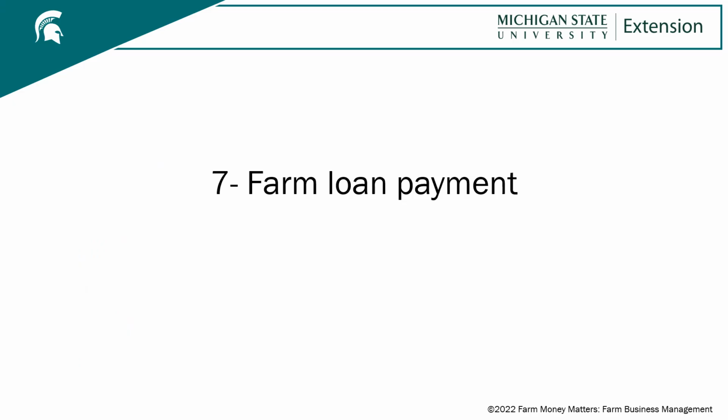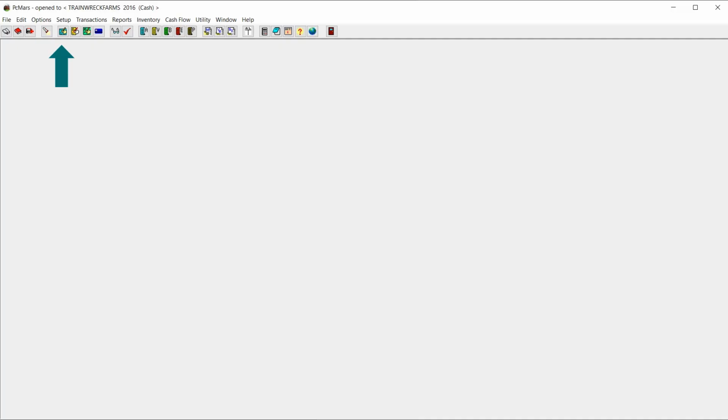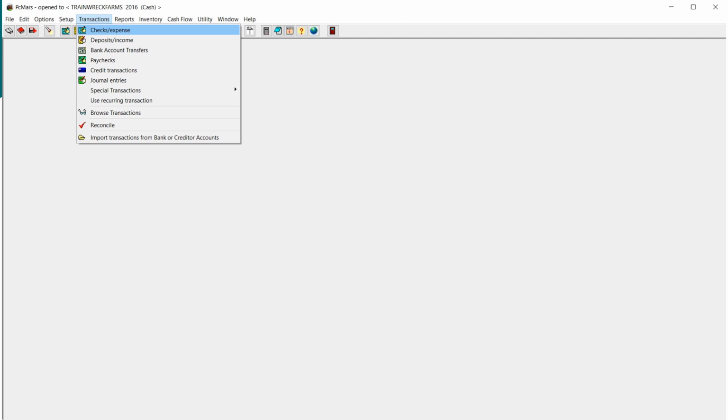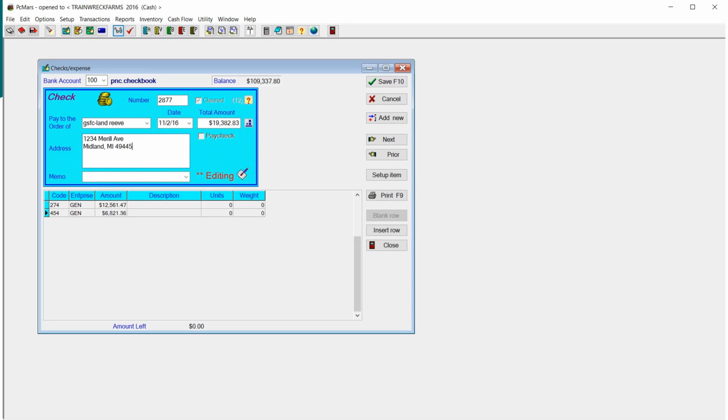Our next sample transaction is a farm loan payment. We're going to enter this as a check. So first option from this block here, or I also have the option to go to transactions at the top and then checks or expense. And then as always, I'll pick a bank account, check number, the name of my creditor, the address if it doesn't auto-populate, the date, amount, and a short memo if needed. And then at the bottom, I'll enter two lines, one for the principal and one for the interest. I'm getting this information from the bank statement.